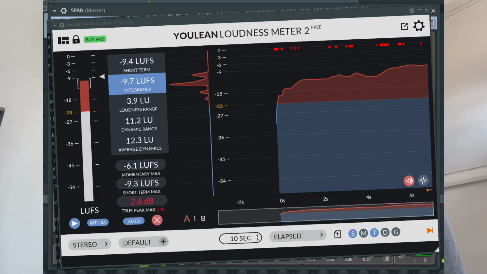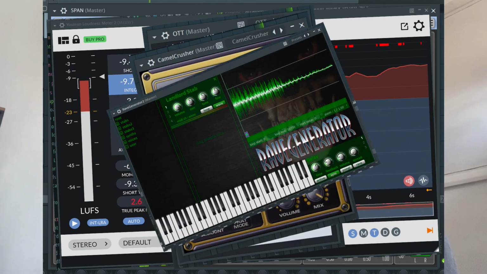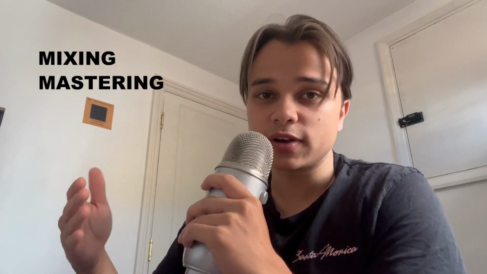Alright, the top 5 free plugins you can use in FL Studio today are Span, Youlean Loudness Meter, OTT, CAMELCRUSHER, and Rave Generator. Some of these are for mixing, some of these are for mastering, and some of these are for general creativity. But I think you should download them all because they're all free.